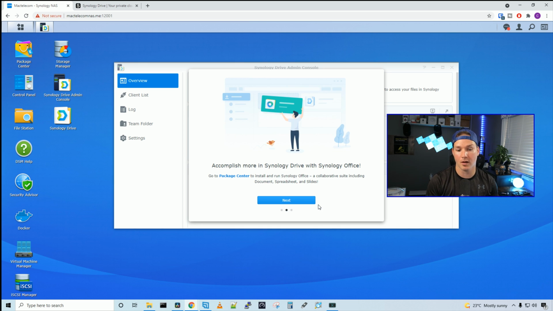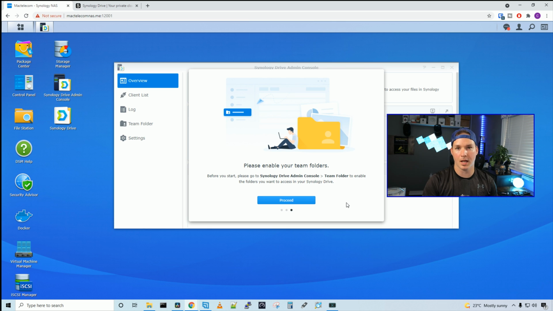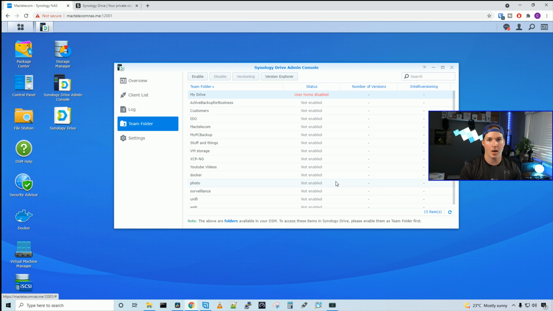Accomplish more in Synology with Synology Office. Go to the Package Center to install Synology Office. Right now, we're going to skip that, but we'll press next. And then it says, please enable your team folders. Before you start, please go to your Synology Drive admin console team folder to enable the folders that you want to access in your Synology Drive, and we'll press proceed. Now we need to enable the folders that we want to be seen in Synology Drive. For me, it's just going to be my PC backup, and we'll press enable.